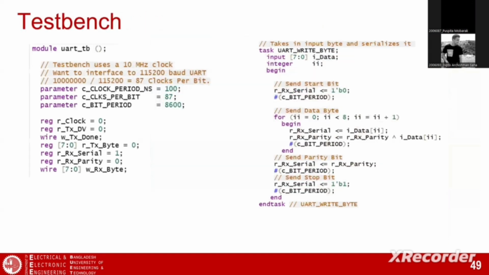Here we are showing the test bench. In the test bench, firstly, we created some instances, and we have also declared some parameter and reg type, wire type variables to work on the instances. And we have included a task, that is UART write byte. It will write an input byte and serialize it. So using this task, we will actually check the receiver, which we will show in the next slide.